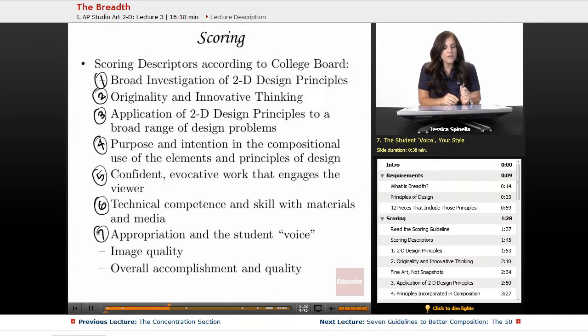All right, number 7, appropriation and the student voice. So basically what they mean by the student voice is that you have an emerging sense of style. If I were to take a pile of photographs from a couple different artists, lay them out on a table, I could grab all of the ones that were unified because they looked somehow similar. They all had a voice, they had a perspective, they had a look or a feel to them that made me think that the same photographer took all of them. All right, that is an emerging sense of style. That's a student voice. So hopefully you will finish out your portfolio and you will really show a style.